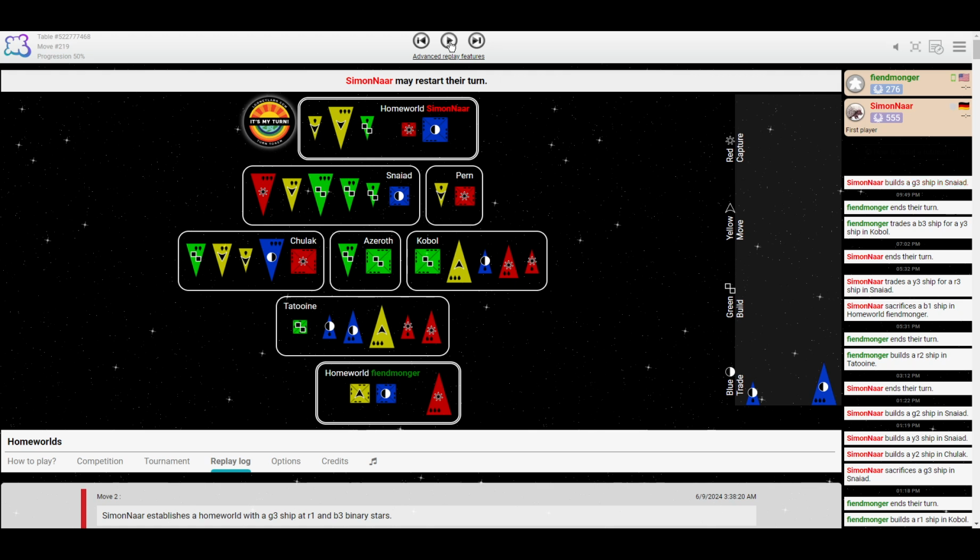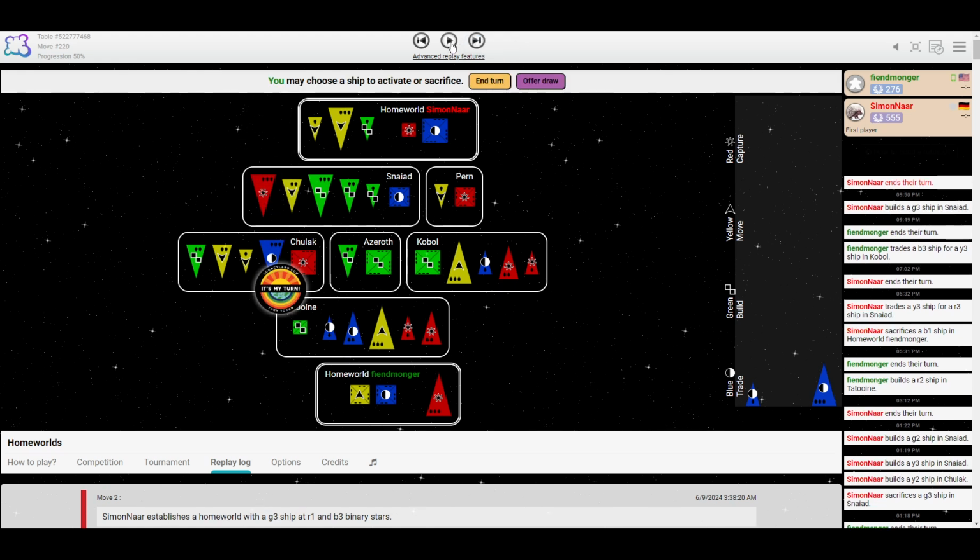Simon, okay, taking that G3. Simon's been hungry for blues for a while, I think. At least I would have been tempted to maybe even build that B1. No, it leaves the B3 open. Yeah, the green's the right move. Cuts Fiend back out of green entirely.